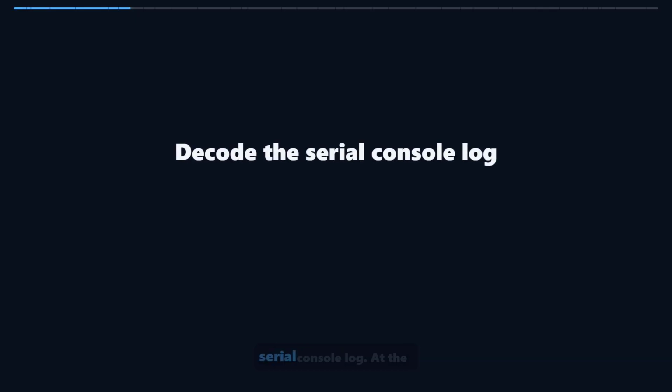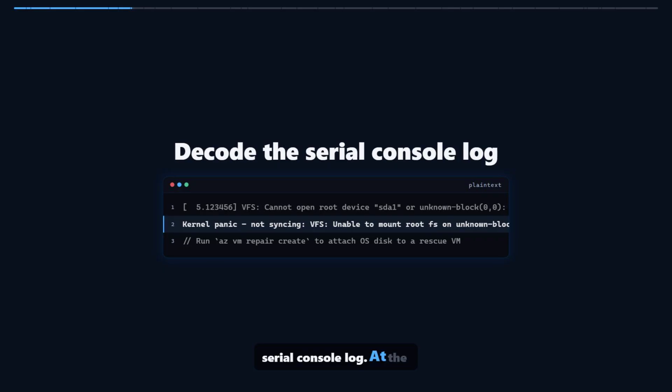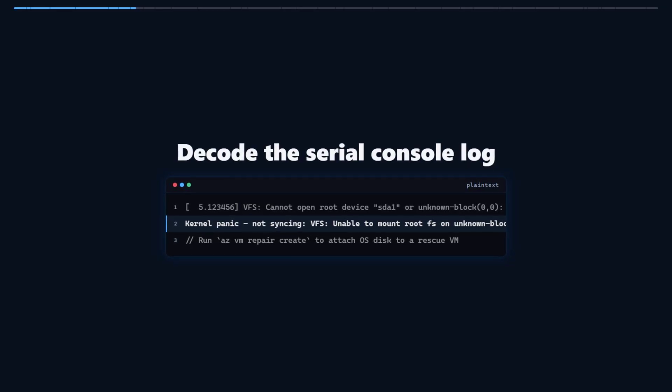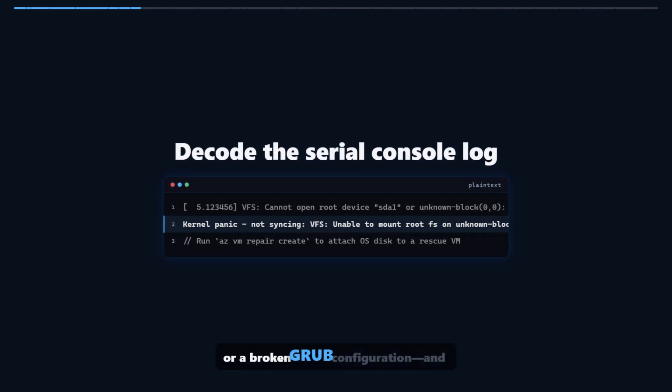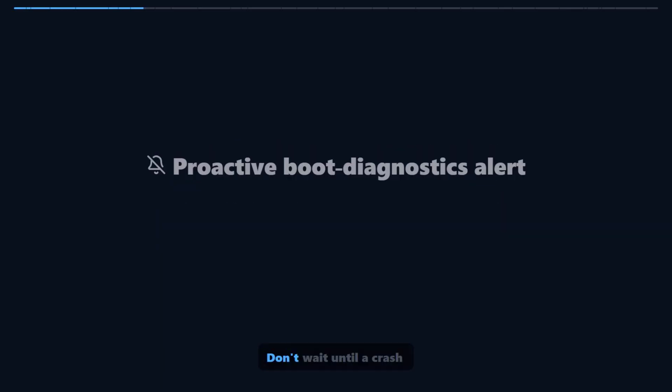So you pull up the serial console log. At the top, a kernel panic message. Kernel panic, not syncing. VFS, unable to mount root FS on unknown block. That's the OS telling you it can't find the root file system. Usually it's a missing storage driver or a broken grub configuration, and we'll show how to fix that with a disk swap coming up.